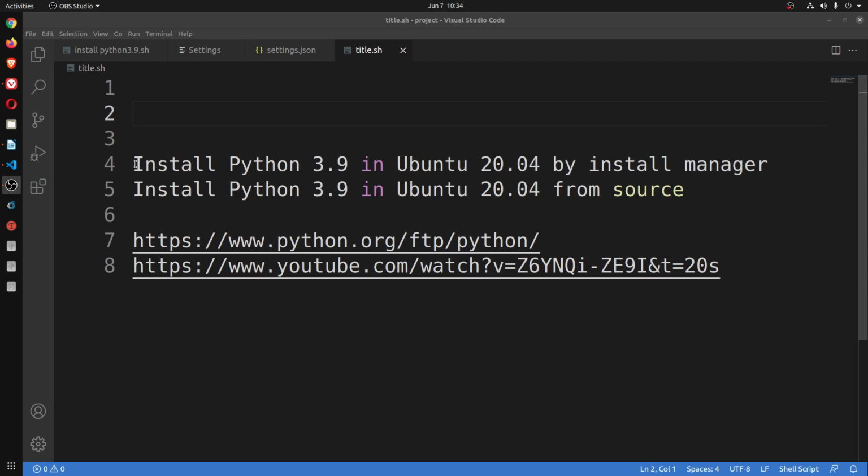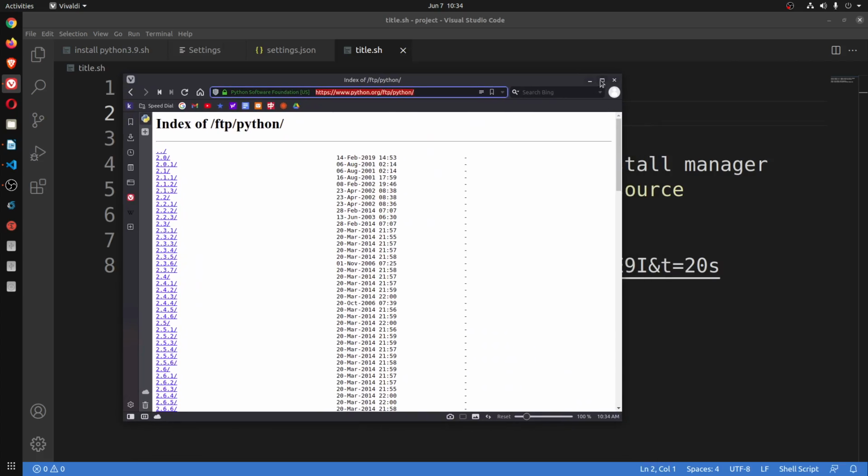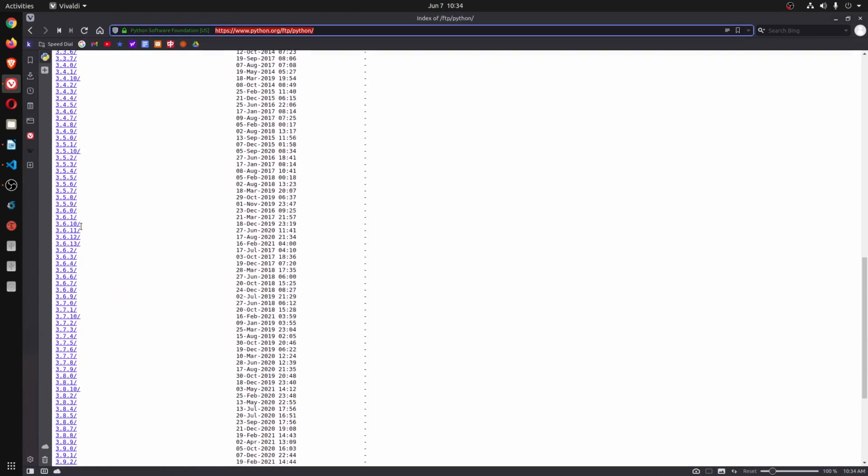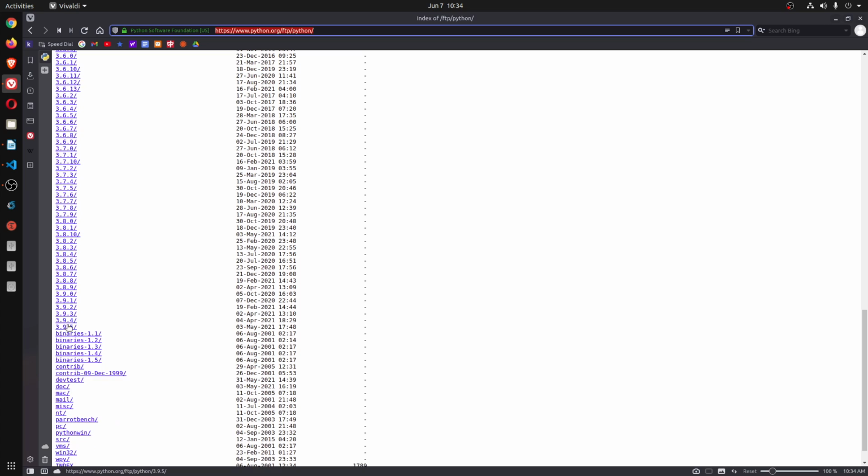Today I'd like to share how to install Python 3.9 in Ubuntu 20.04, installed by the install manager. Python can also be installed another way, from source. Python has a lot of different versions, and if you use the source, you can actually install any version.